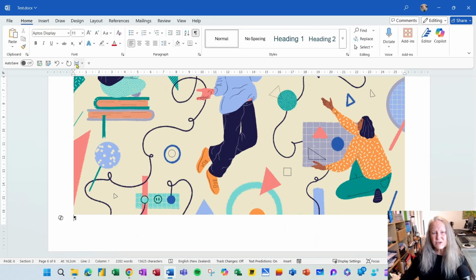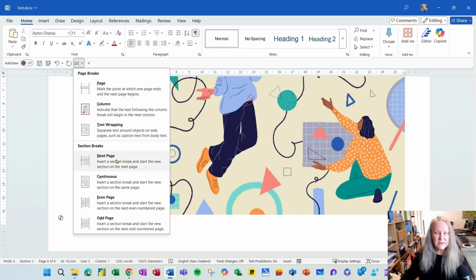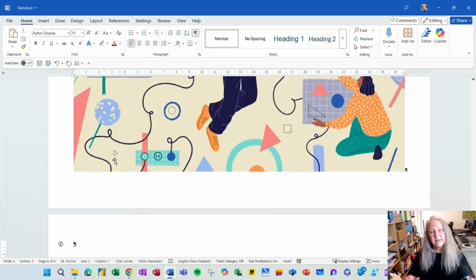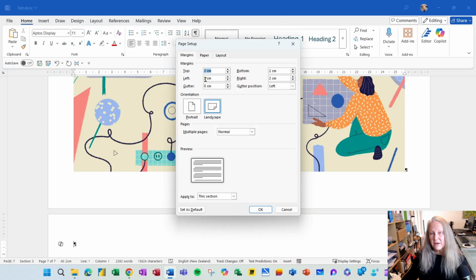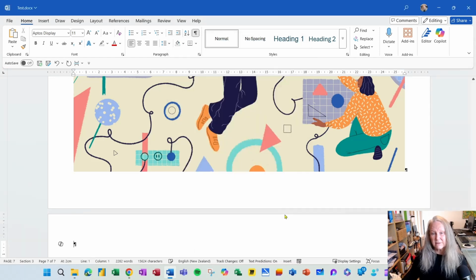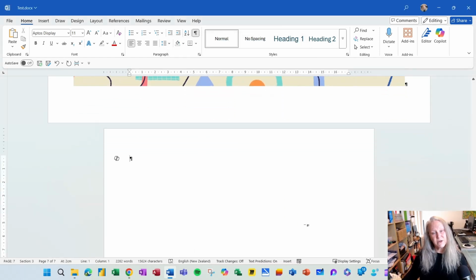And I hit my section break button and I ask for the next page section break. It immediately throws me to the next page. It tells me in the bottom here of my status bar that I'm in section 3. And section 3 I want to go back to portrait. So I double click the grey part of my ruler and I go back to portrait and OK. And so now I've gone back to portrait for section 3.